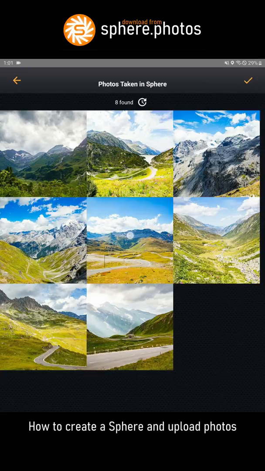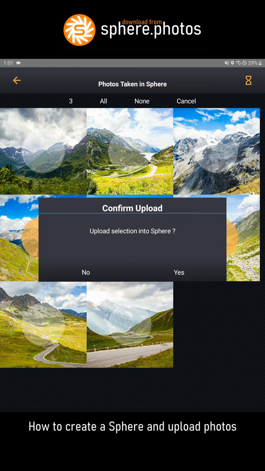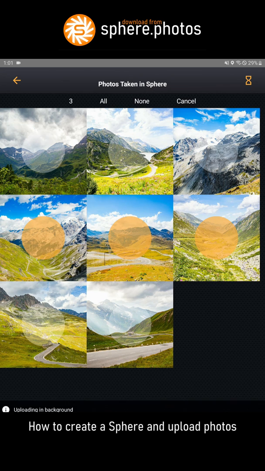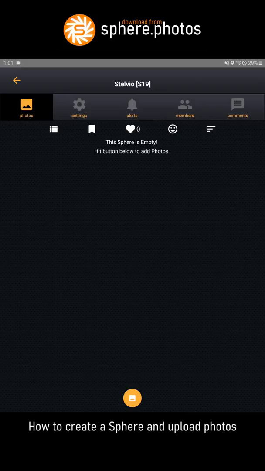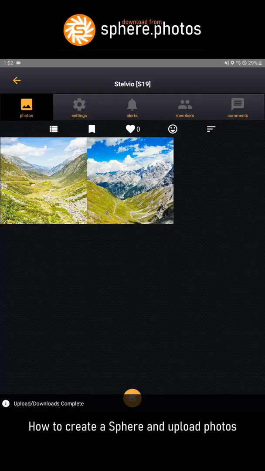But back to these 8, if I long press on one of the images for 2 seconds, I go into select mode. Here I can choose the images that I wish to take into this sphere. So I will take these 3, press the tick on the top right, confirm yes to upload. The application will now load those 3 images into the sphere. I can pull down to refresh, and once they're all loaded, I will see a message on the bottom left hand pop up to say that the images have been uploaded.